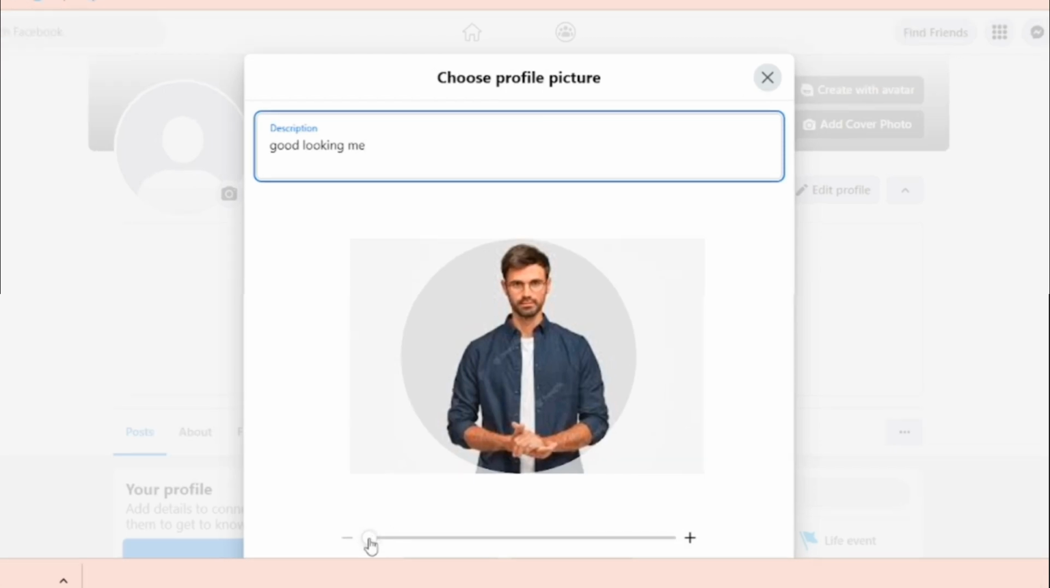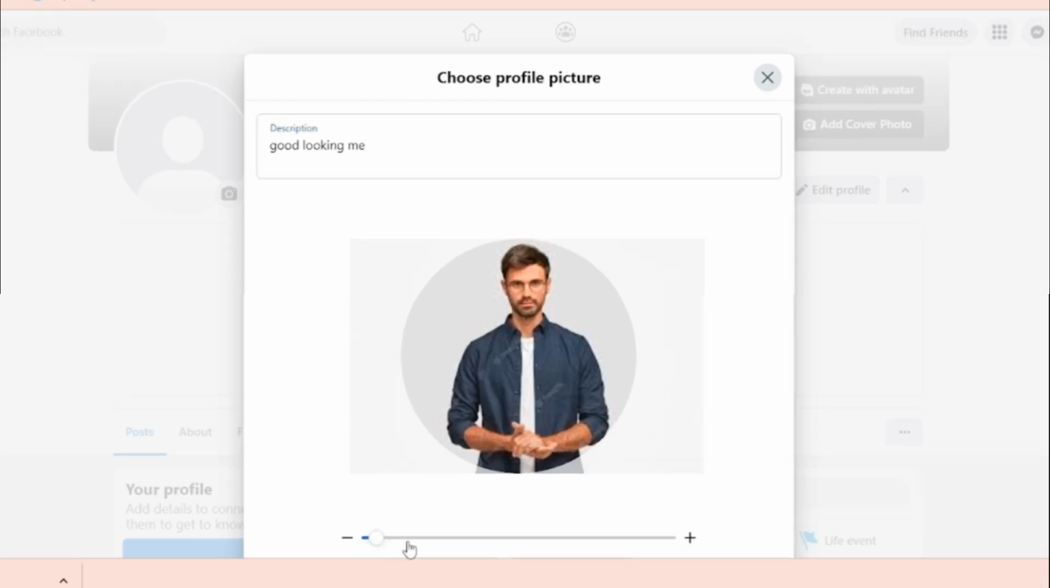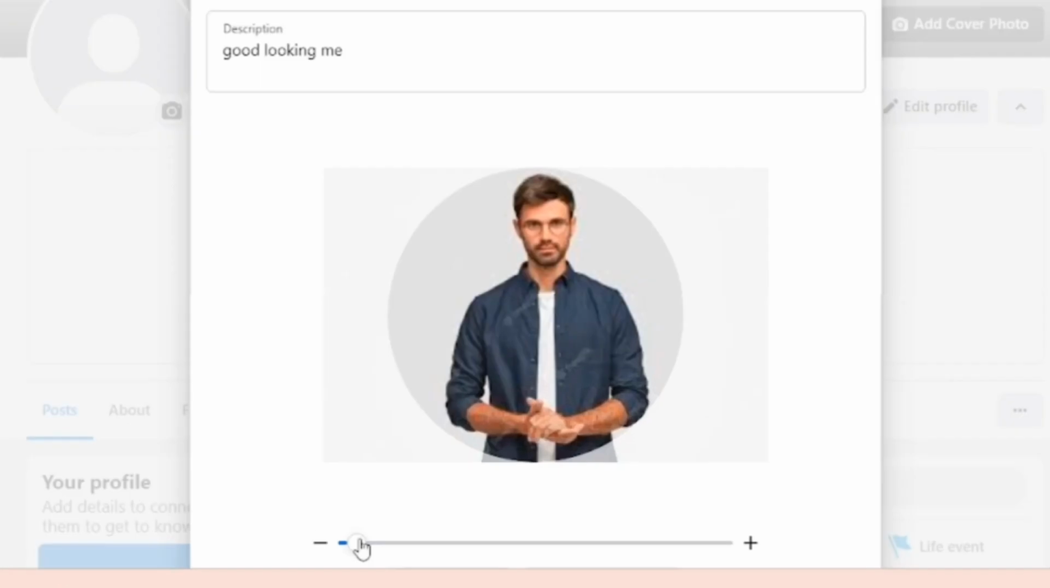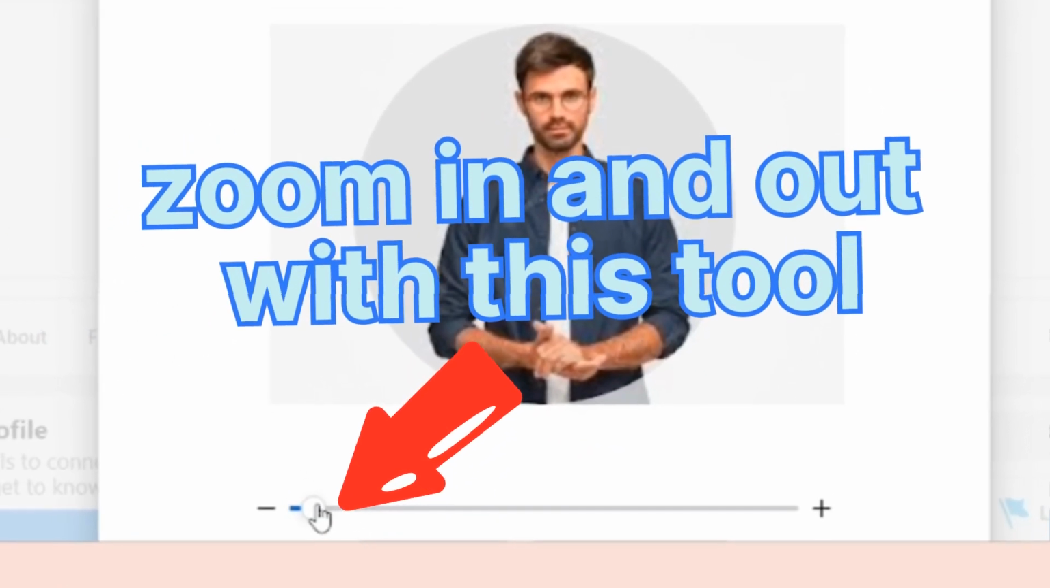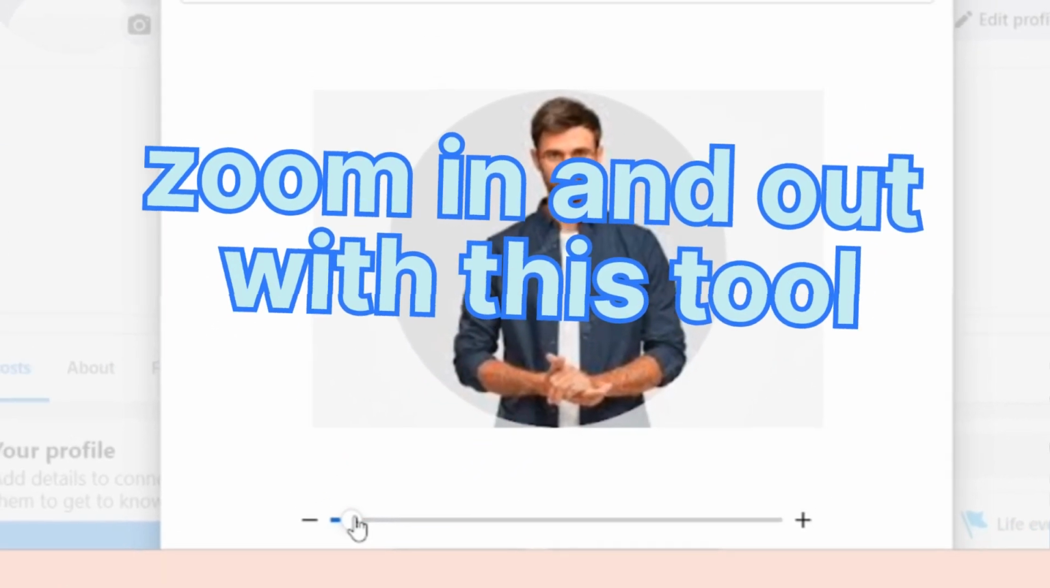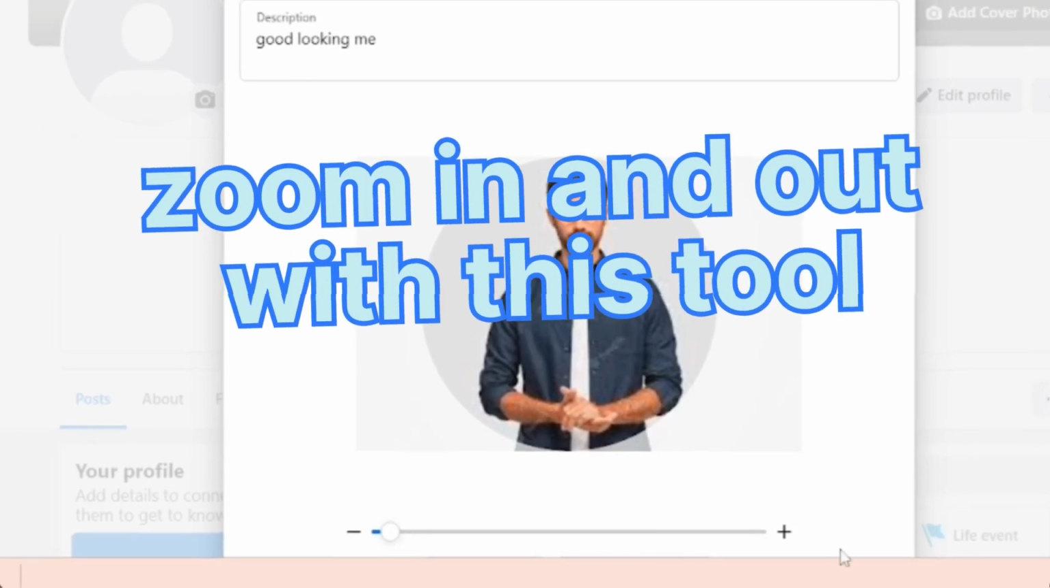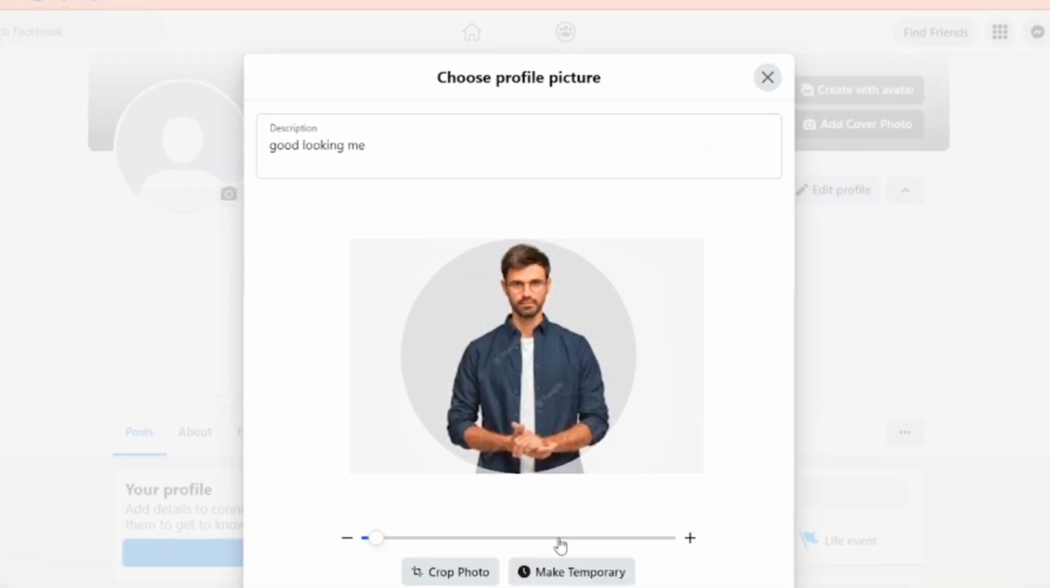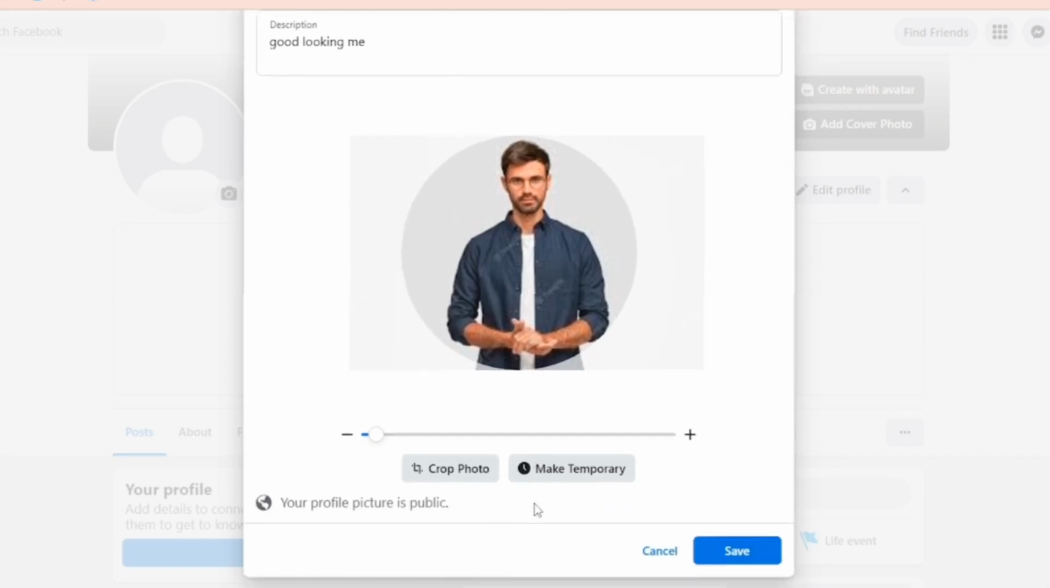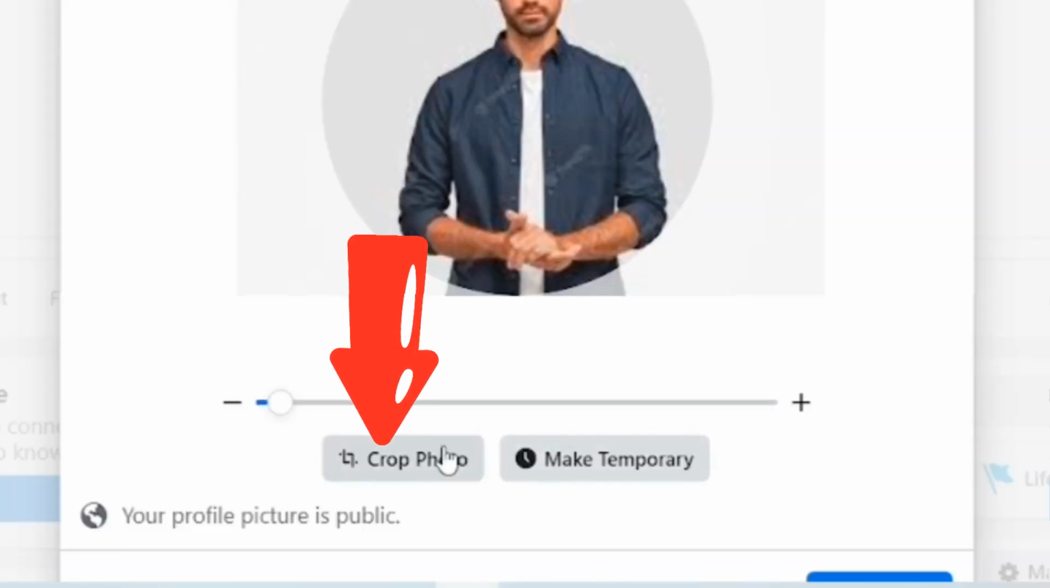So we can also come down if you want to make adjustments by moving that. Now coming down here, if you move this back and forth, you can zoom in and out of the picture. Or if you don't want to use that, you can just scroll down. You can see crop photo. You can go ahead and use the crop photo to crop it.